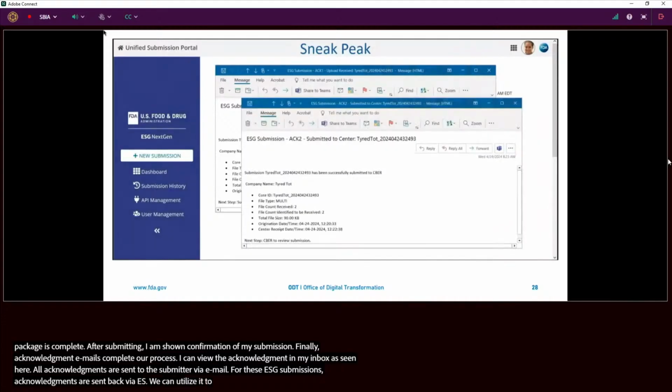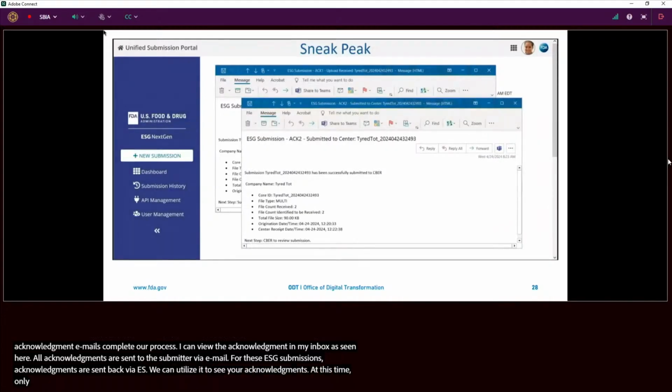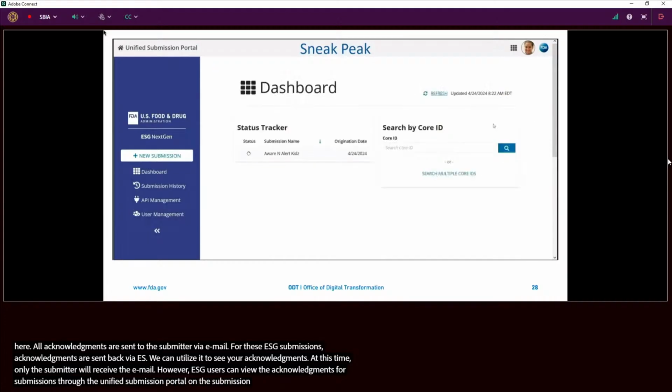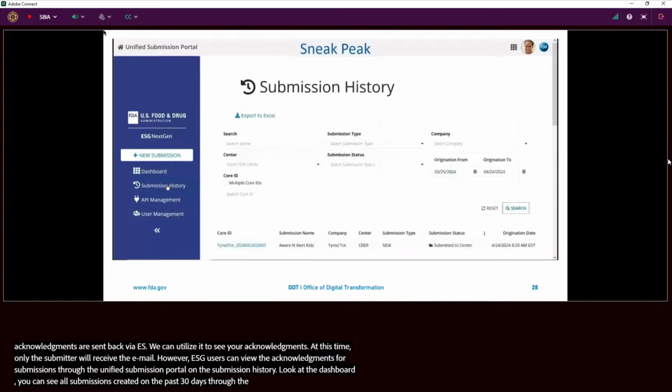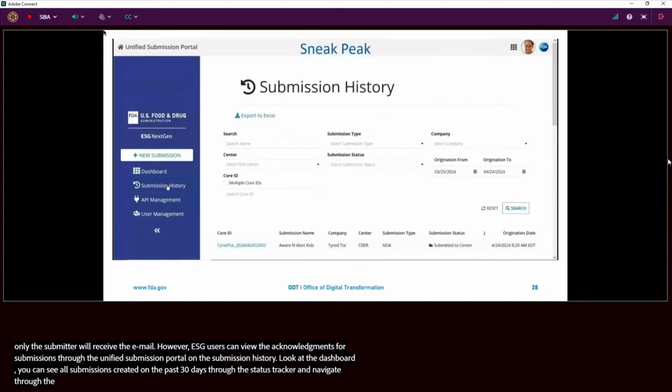At this time, only the submitter will receive the email. However, ESG NG users will be able to view acknowledgements for submissions through the Unified Submission Portal on the submission history. Back on my dashboard, I can see a quick glimpse of all submissions created in the past 30 days through the status tracker. I can navigate through submission history to view and filter submission data.